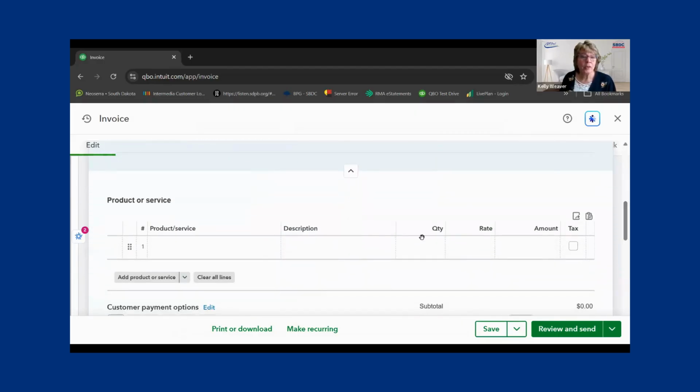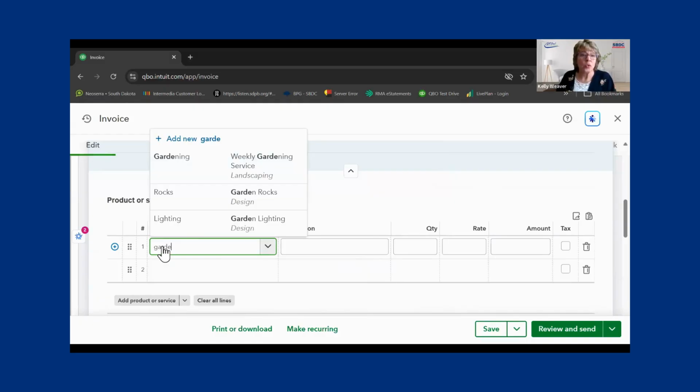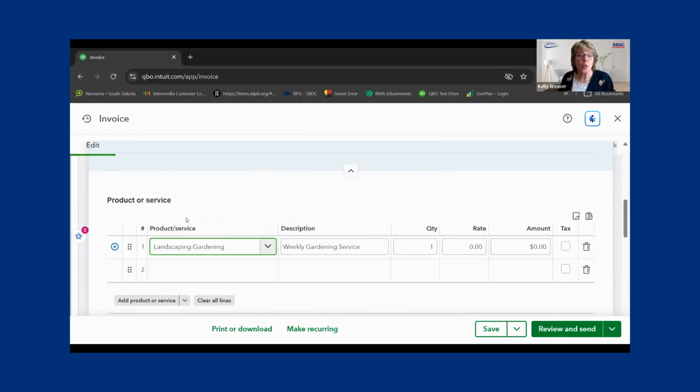Then we scroll down and see we have this product service section. So this is where we're saying what product did we sell? We do weekly gardening services. So we created a gardening service product that is a sub account of landscaping. That's what the colons indicate, sub account. This is the description that was in that product or service record and the rate. There was no rate in there, so 0 was the rate posted in the invoice.